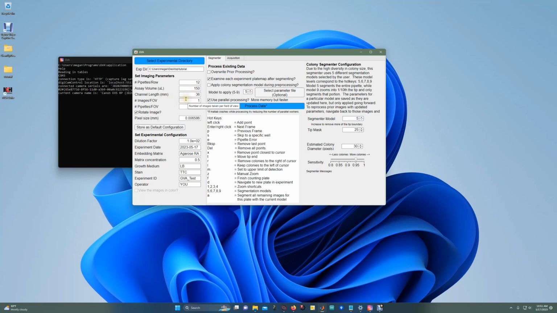The number of images per field of view. If multiple images per field of view are taken, then the mean of those images is used to create the final image, which can help reduce noise for a particular optical configuration. For the optical configuration that was distributed on the website, we found that one image per field of view is sufficient. Pipettes per field of view, this also depends on the optical configuration, but for ours it shows at 3.